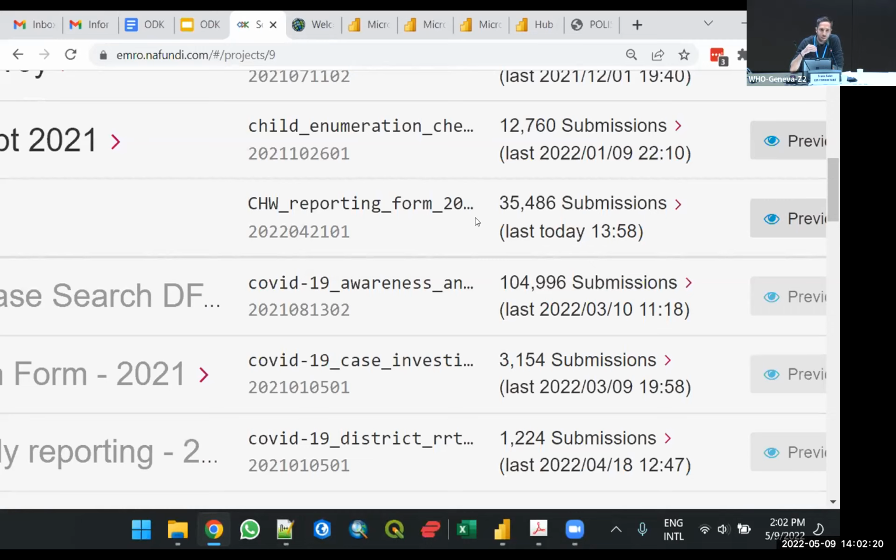So we cannot really see the data collection happening in the country. We cannot see it for ourselves. But the metadata that is included in these ODK forms can actually tell us quite a bit about how they are collecting the data in the field. So who is collecting it, when are they collecting it, where are they collecting it, and so on.